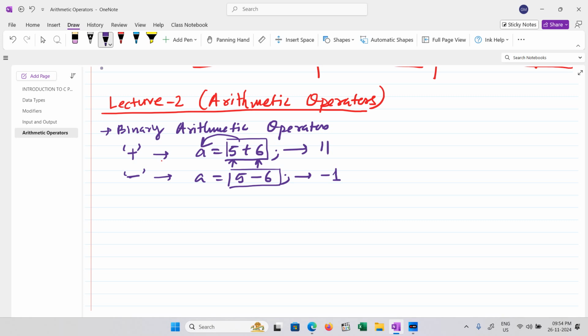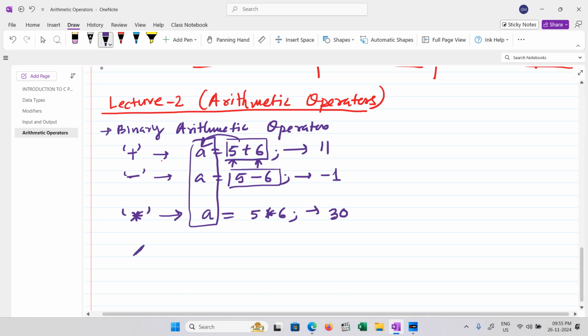For multiplication, we don't have the multiplication symbol on our keypad, so we'll use asterisk. Asterisk is reserved in all programming languages for performing multiplication. If we do 5 multiplied by 6, it will be solved and that value will be assigned to a, whatever we have on the left hand side. And then we have the division. For division we use front slash. There are some different rules we need to take care of.